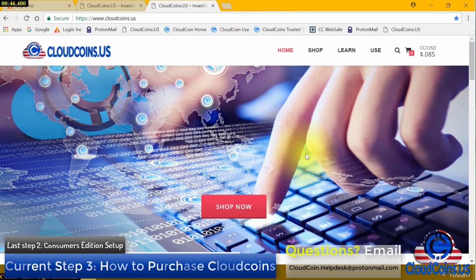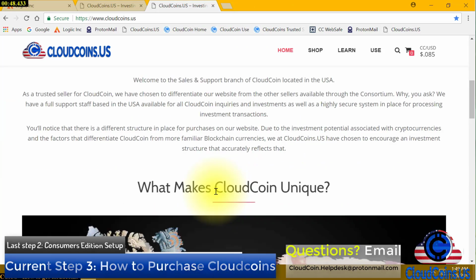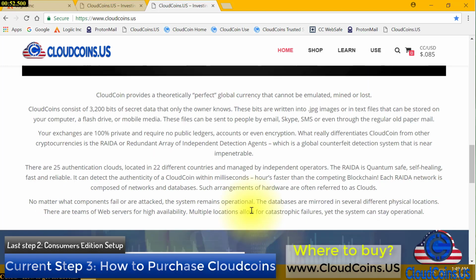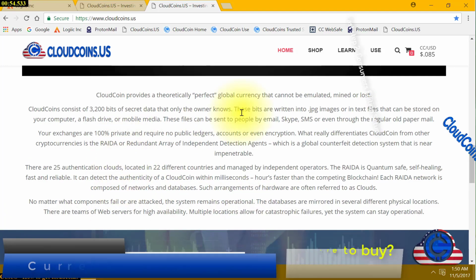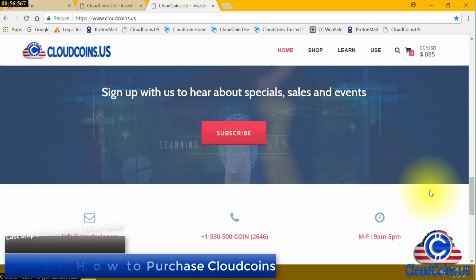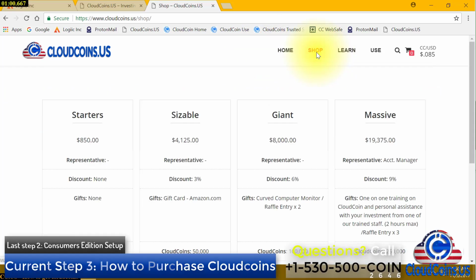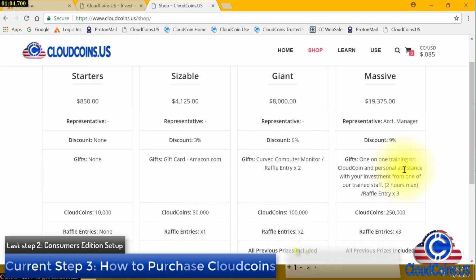Great. All right, and once back on the page, you can learn about what makes CloudCoin unique and why you should invest. There's some great information on there. Go ahead and take a look at it. But when you're ready to go ahead and shop, what I'm going to have you do is click on the shop button here, and you're going to pick the package that you want to get. I'm going to go ahead and just do a quick test here on the starters pack.